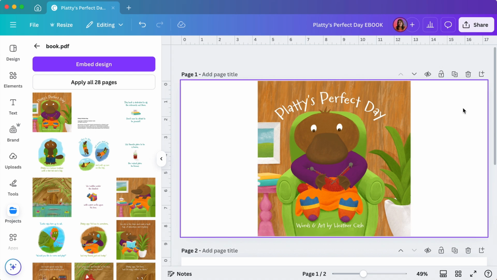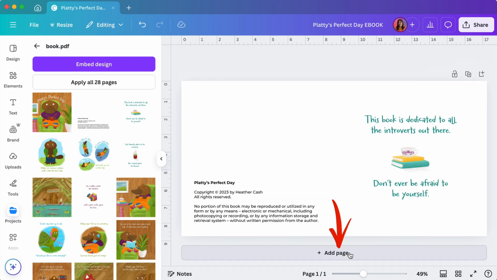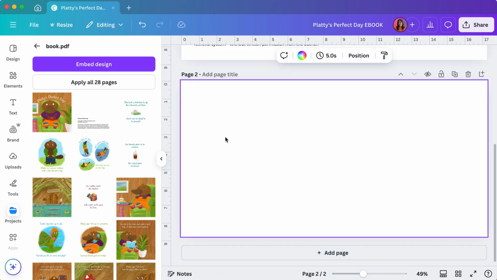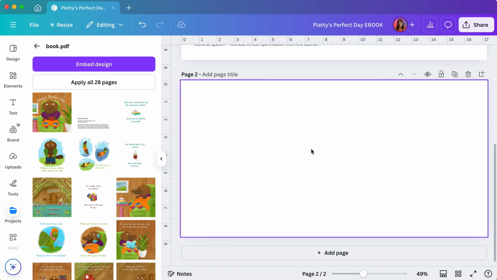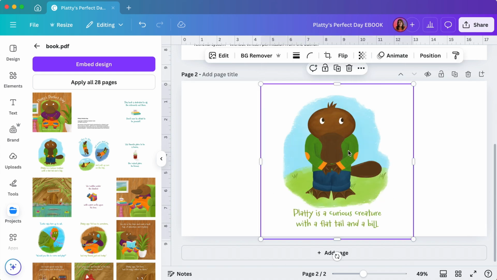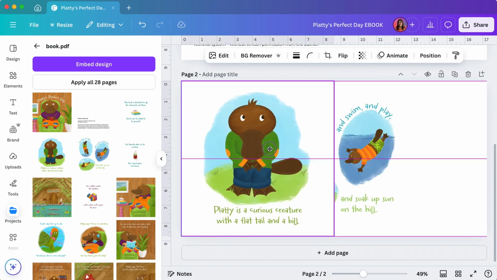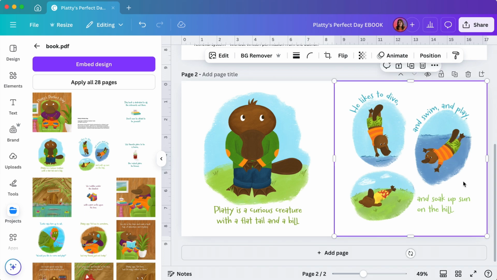I think I'm going to do that because my title page is the same as my cover, so I'm just going to delete that. And now I'm going to add a page, and I'm going to do my next two pages. So I'm going to have this one, and then I'm going to cut, and I'll do my second one, and then I'll paste. So I'm going to have this one on the left and the other one on the right.